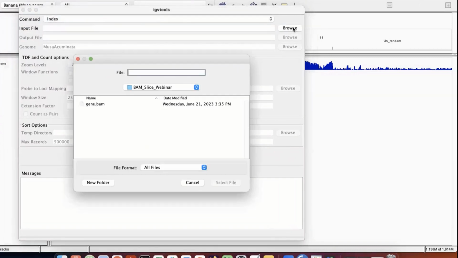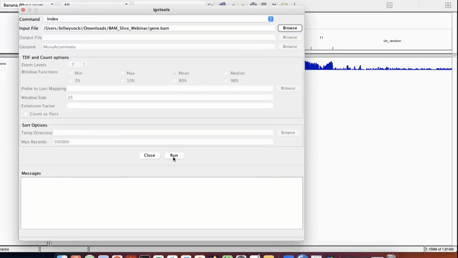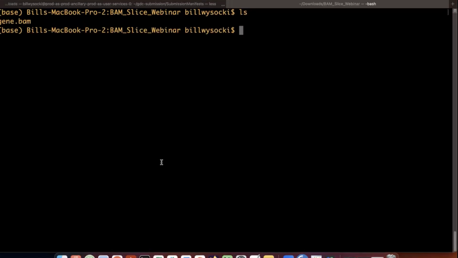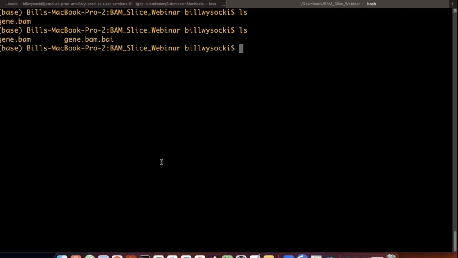For input file, you would browse and go to whichever BAM file you were looking for. In this case, this is the one I showed you before, gene.bam. I'll select that and then click Run. The message says done at the bottom. And if I go back to the terminal and check the directory again, I will have gene.bam.bai. The BAM index file is here.